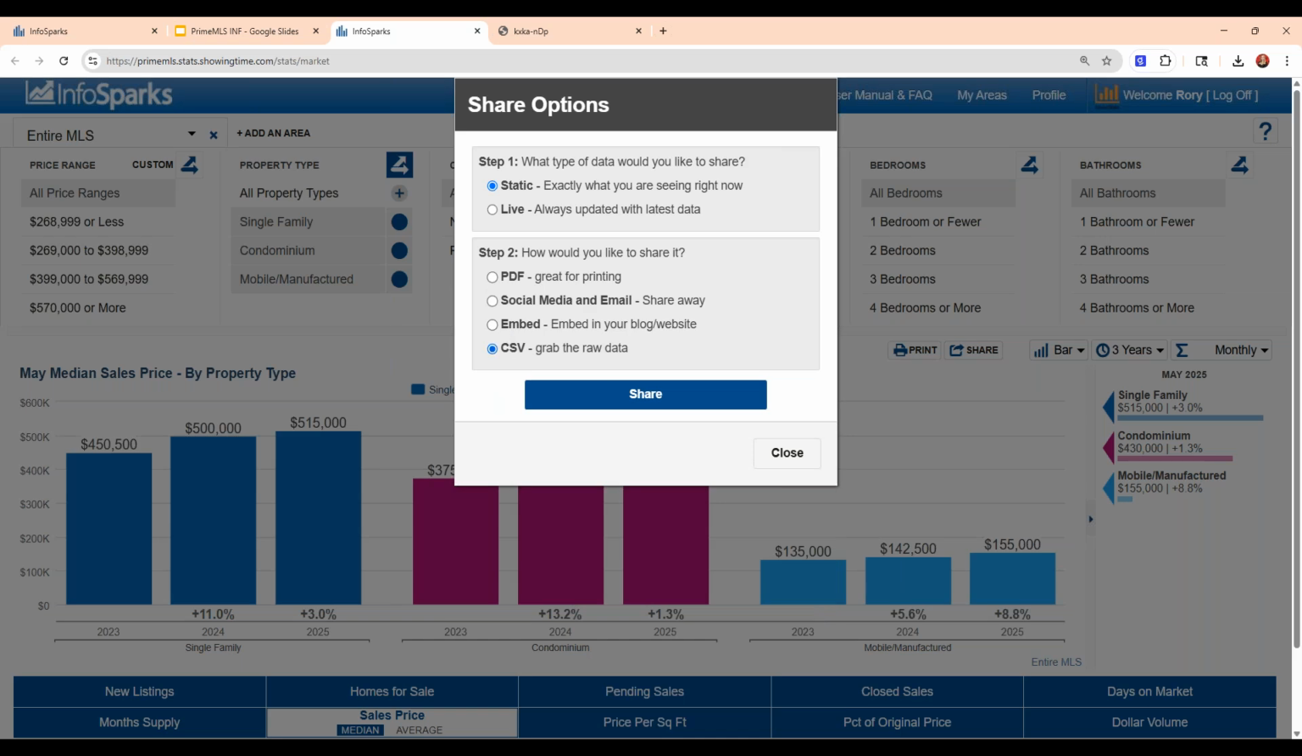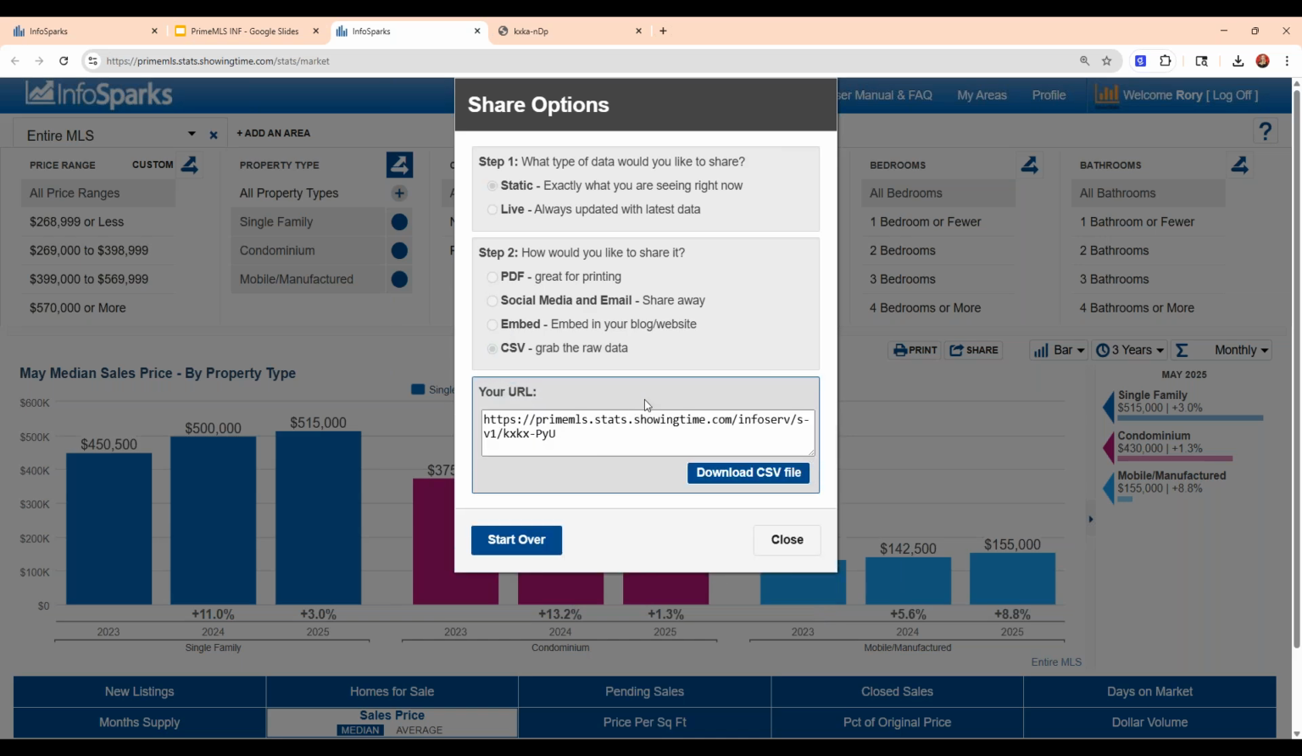And then finally, CSV is going to download an Excel file of the data. Again, this is raw aggregate data. It's not going to be listing numbers or MLS numbers, I should say. It's going to be figures and values that you can then create custom pie charts for.